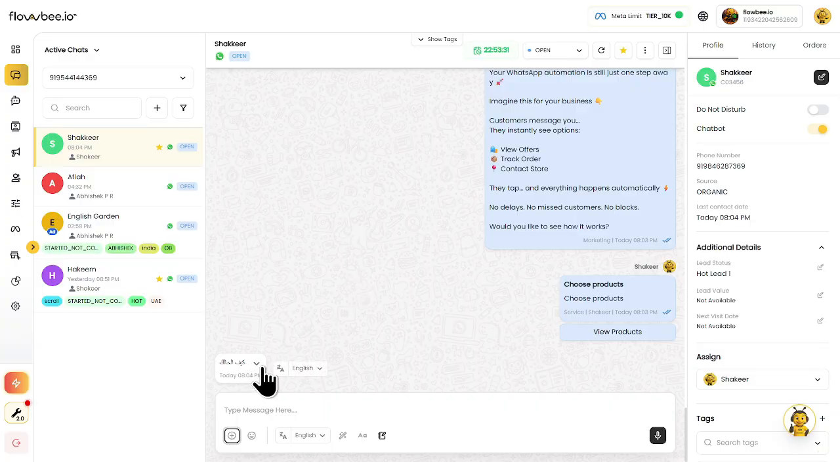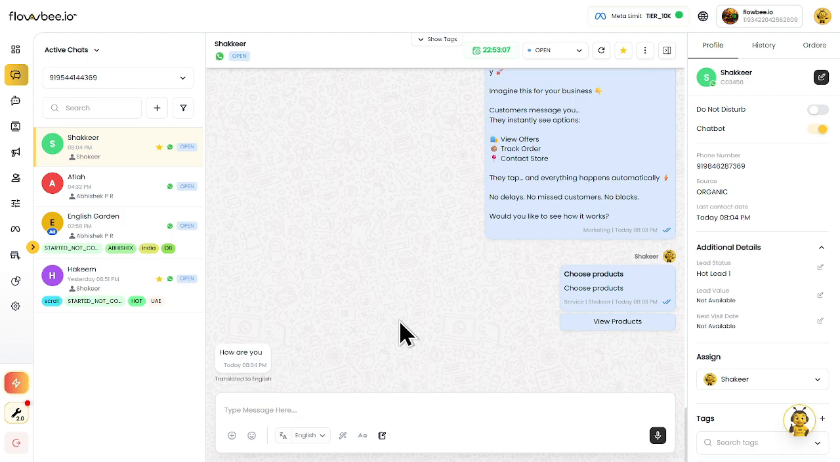Now we got a message in Arabic, but I am not the person who knows Arabic. So how will it be handled? That's very easy. You just hover the mouse here and you can see a language icon here. Just click on there and just click your language. I can choose English. Then I understood what they sent.